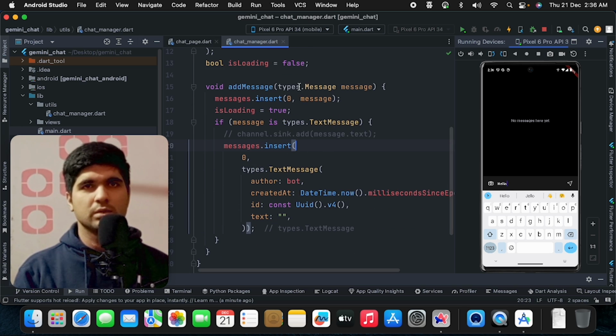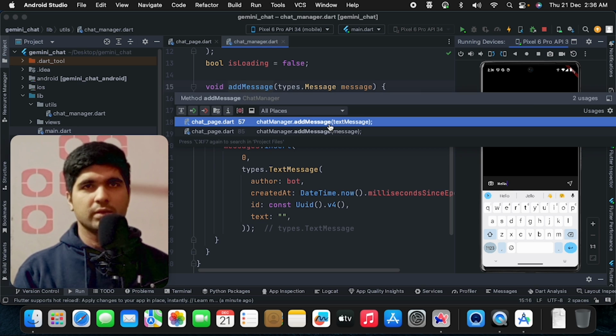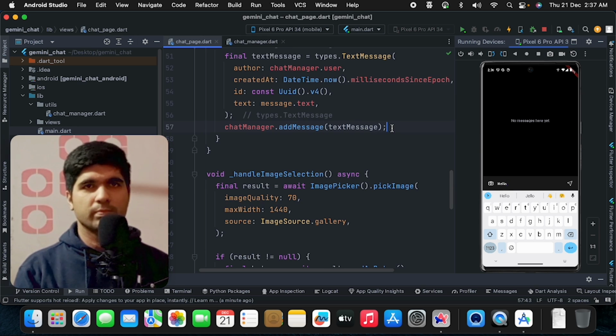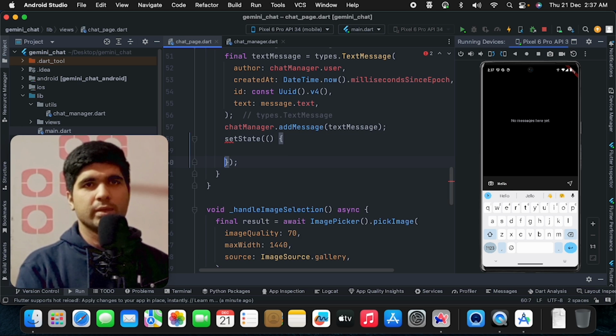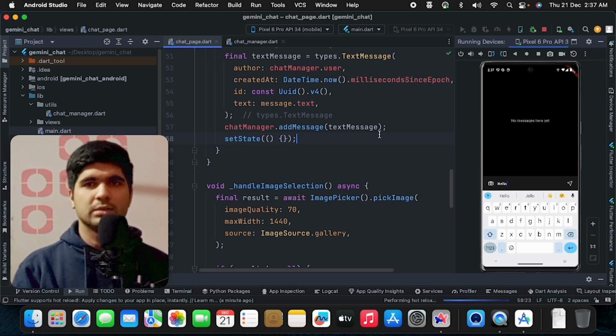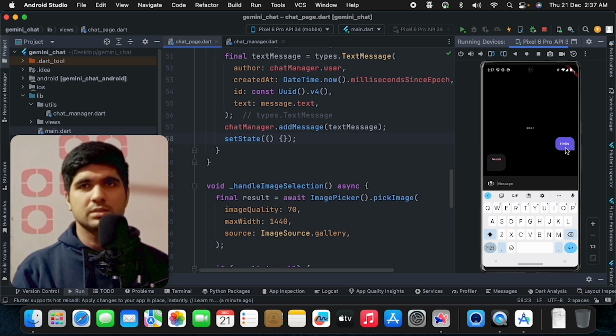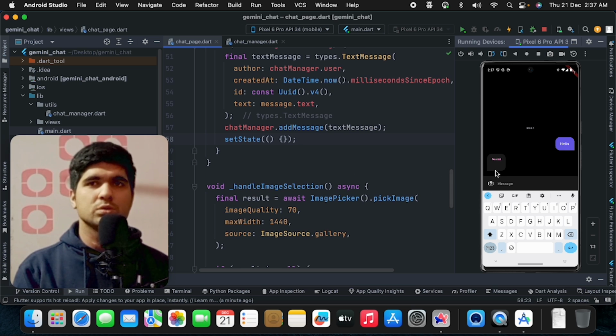It will insert that, and then what I can do is after adding, I'll just call the set state method as well, and let's just hot reload once. Now if I click, you can see that hello is added, and after that we have added a empty message as well. So this empty message we'll be using to add Gemini's response here.